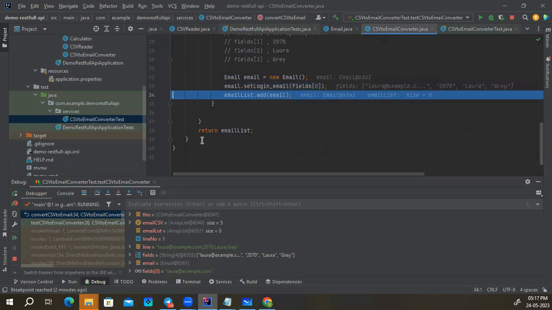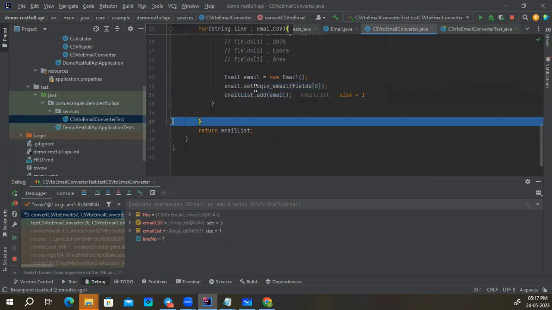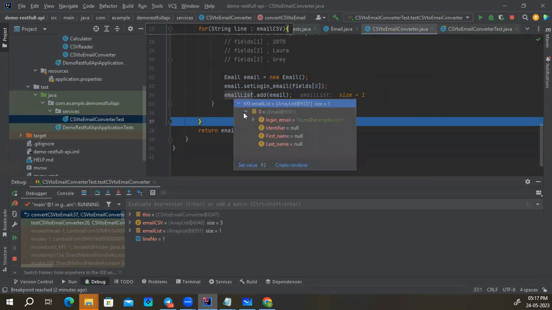Okay, so now I'm going to add to the email list. In the email list there is one object, and one line has been processed. So only one line is processed. You can see we are filling only one field. All the other fields are null. We are not setting them, right?